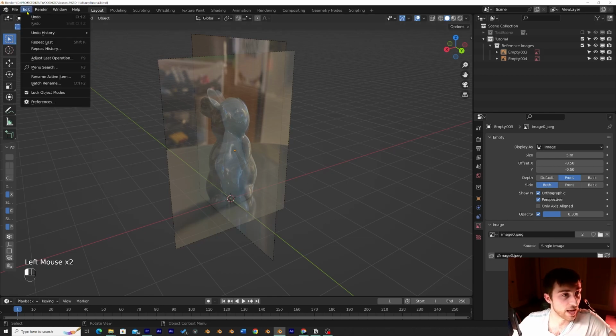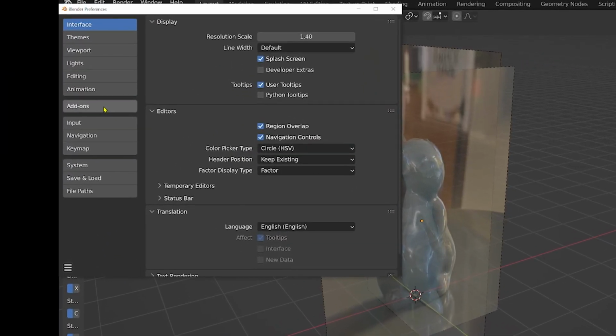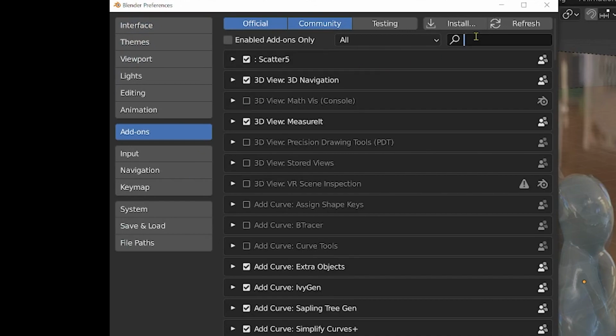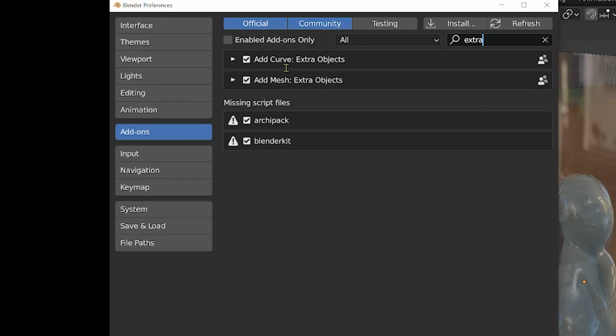Okay, so we're gonna go to Edit, Preferences, I'm going to Add-ons, and we are gonna be looking for the plugin called Extra Objects, Add Mesh Extra Objects. We're gonna make sure this is checked. So we're gonna check it.